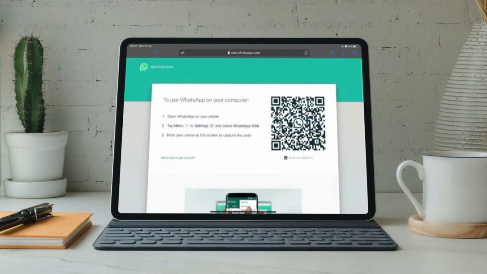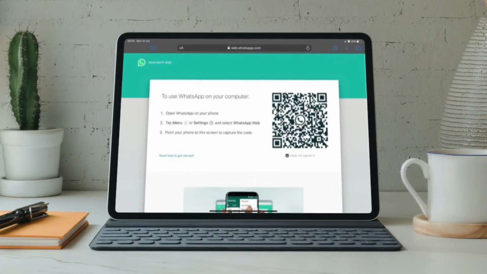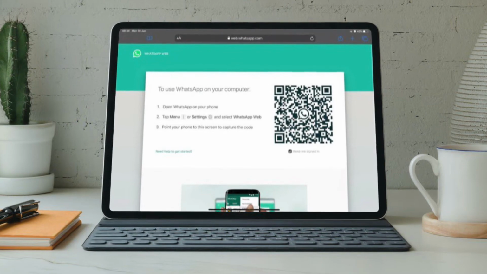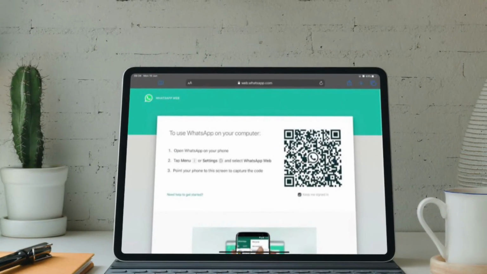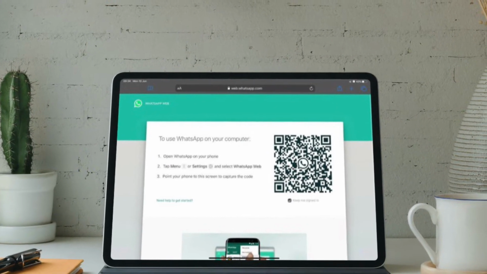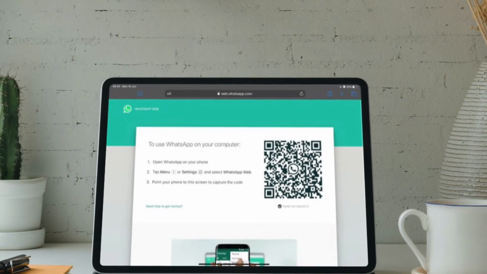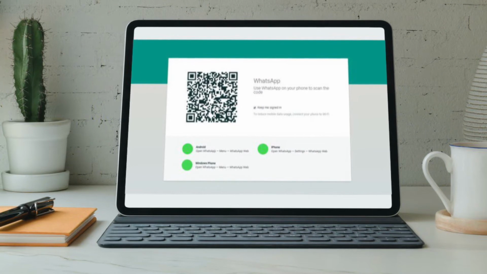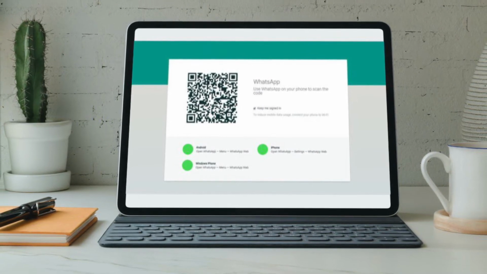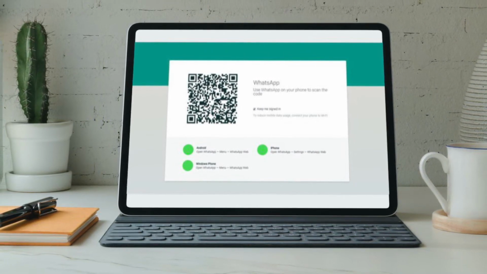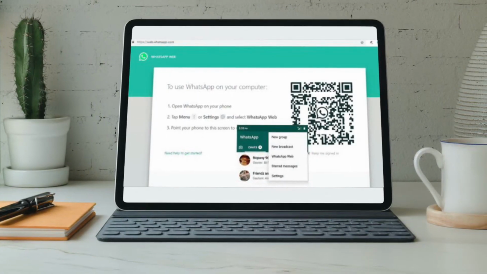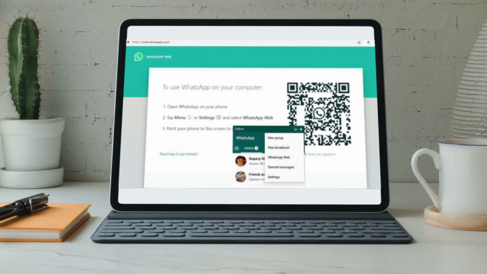On your iPad, open Safari or another web browser and go to web.whatsapp.com and then scan the QR code that appears using your iPhone. After following these steps, your device will be linked to your WhatsApp account and you will be able to access WhatsApp on your iPad to send and receive messages and view chat threads without needing to rely on your phone being connected to the internet.